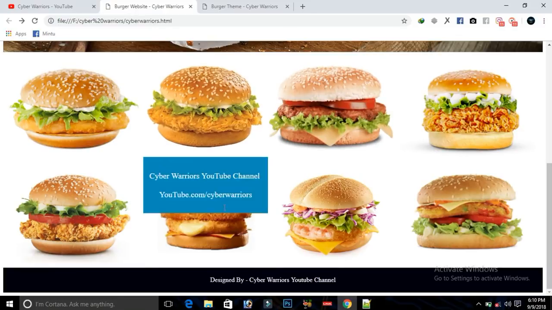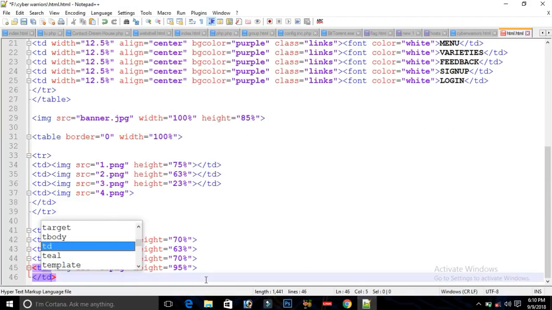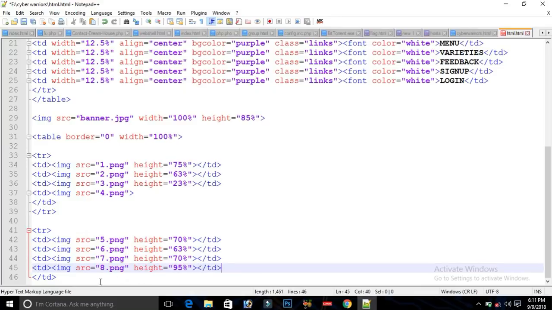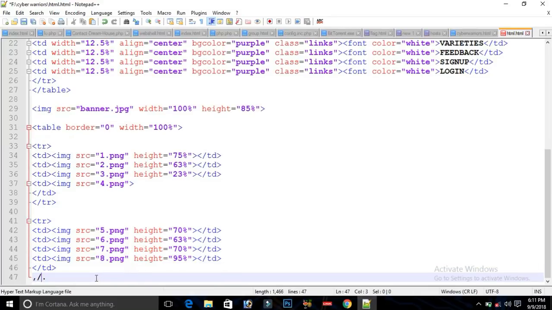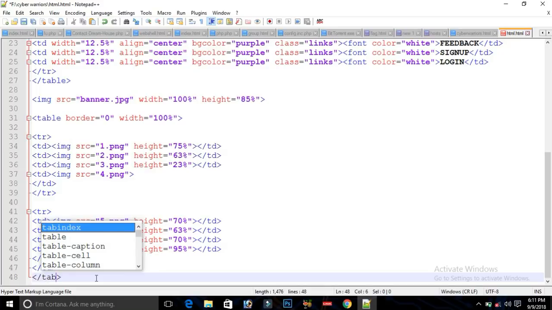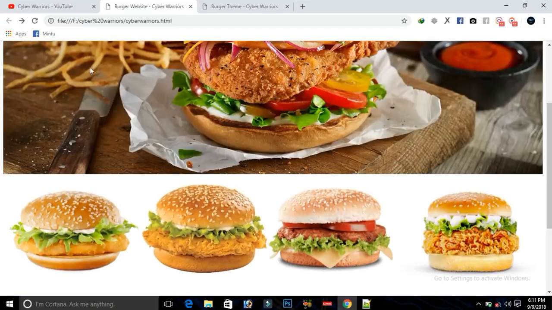So I want a footer. For this, first of all, we need to close the table data in all the cases, and obviously we do not want this row much more, so close this row also, and also close the table tag. Save it.